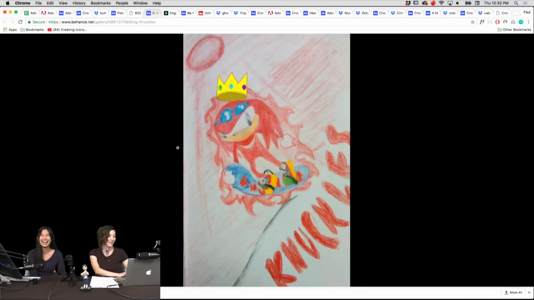All right, let's critique it. Oh, no. No, just kidding. The sun is not even... What is that? It's supposed to be a sun, I think, on the top left. It's like a manhole cover.